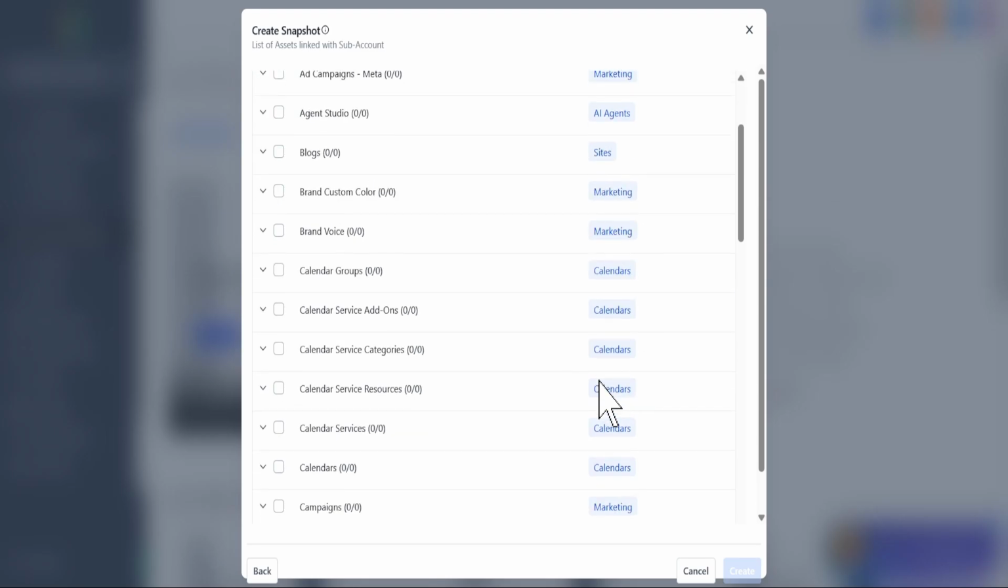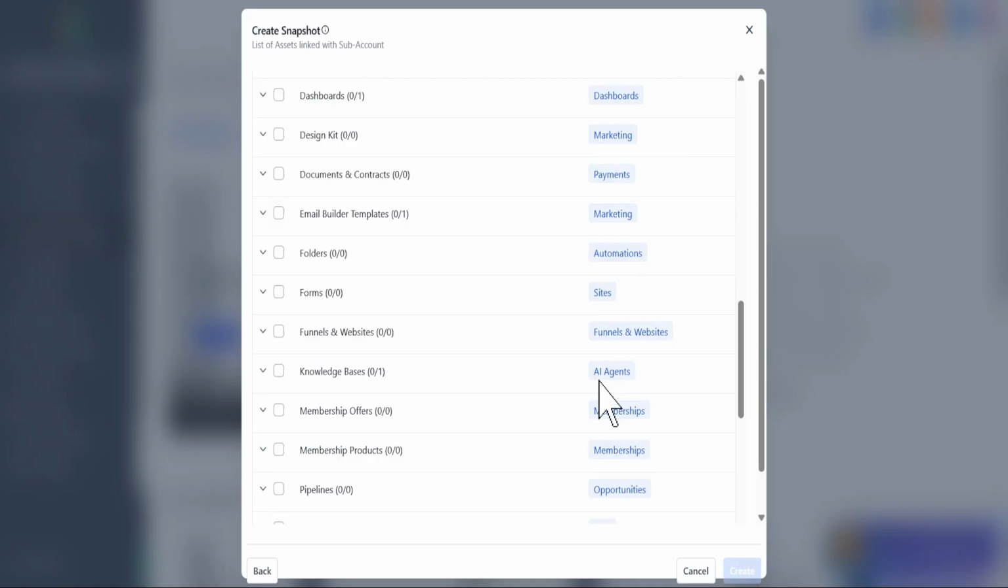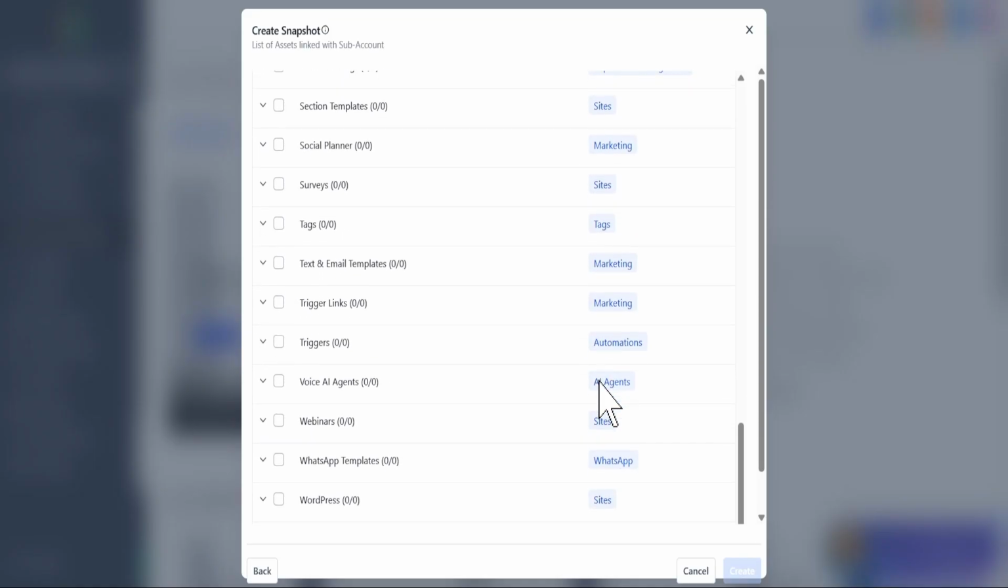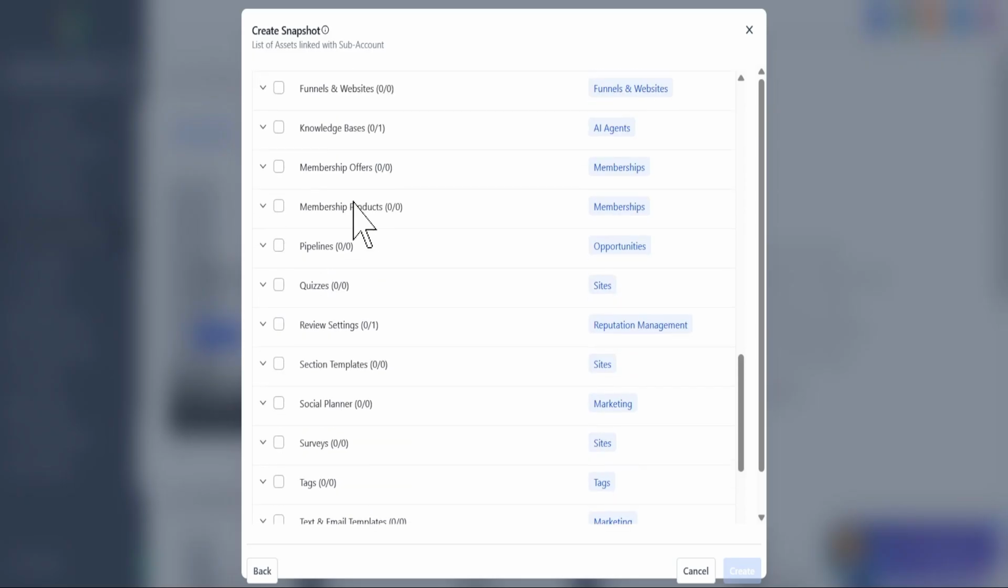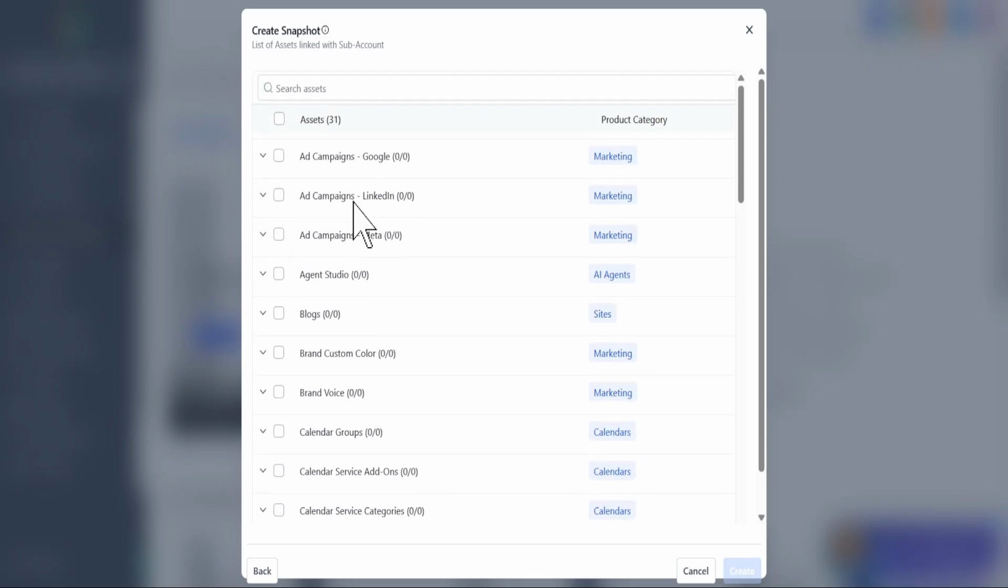Now select the assets to include. In this example, we'll select all assets to capture the complete build. You can also be selective if you only need certain components, maybe just workflows and forms, or just funnels and calendars. As a tip, double-check anything that may rely on external connections. Email providers, phone systems, and custom integrations may require reconfiguration after you deploy the snapshot.